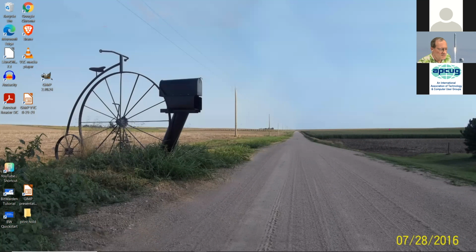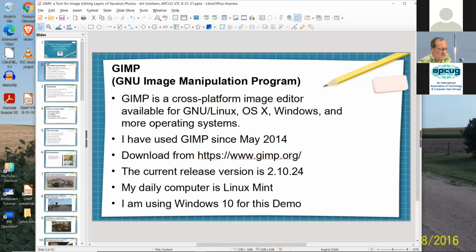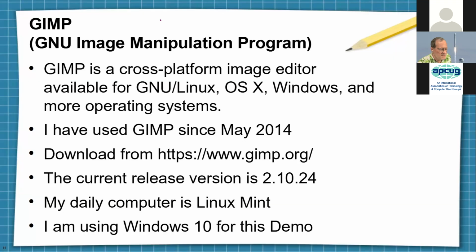This demonstration actually follows a shorter presentation I gave last month to our UChug user group. And then Judy asked me if I could present a few examples of how to use GIMP to modify photos. I'll go ahead and start my slide deck here now. So we're going to go to a program called GIMP, the new image manipulation program.